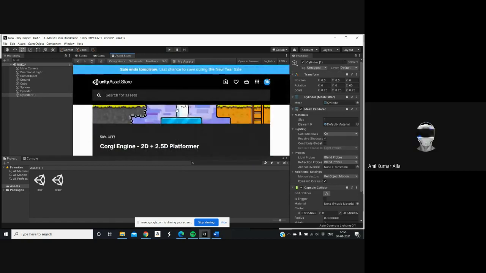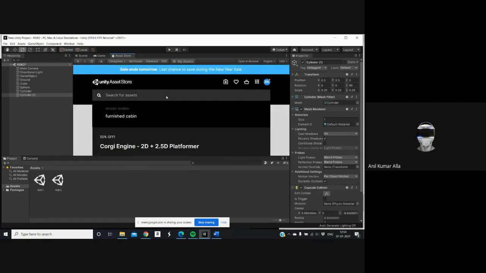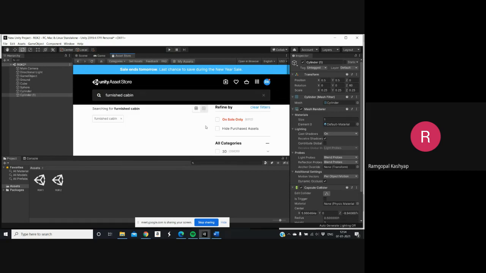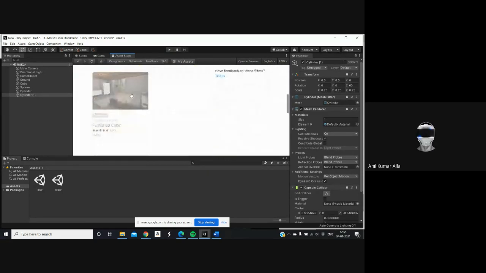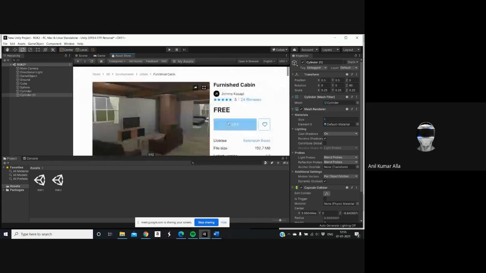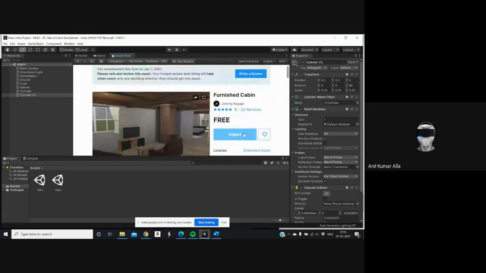Yeah, okay. Just type that furnished cabin or whatever. Yeah, one is cabin, sir. So now select it. Go a little bit down. Select that one. You should get import. Click on it, import. Just click on import.